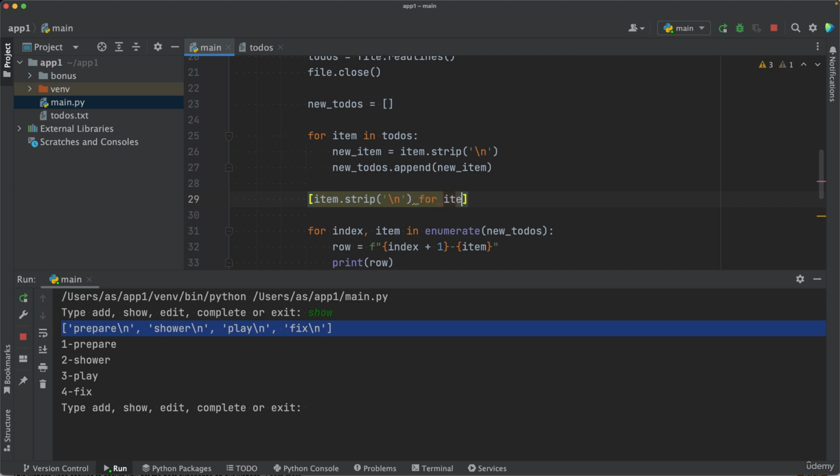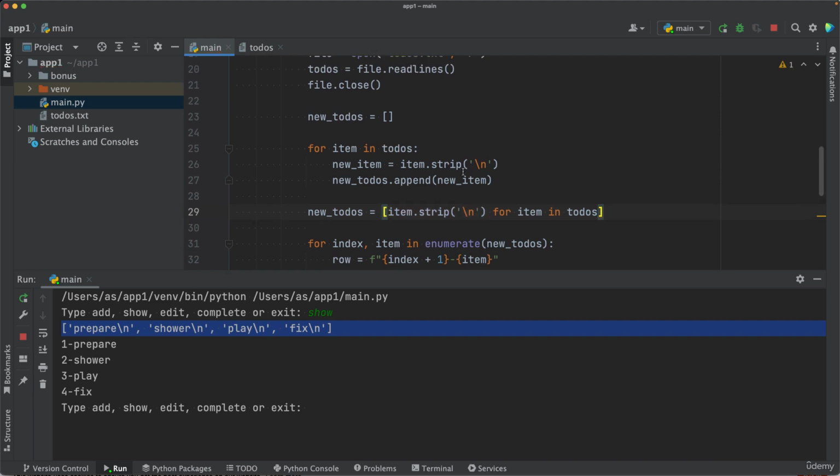And you say for item in to-dos. And this is going to be new to-dos. So this is basically a list. And I'm going to remove these. We don't need them anymore, but before I remove them, just try to compare the for loop with this. So basically you can start reading this from here to understand it.